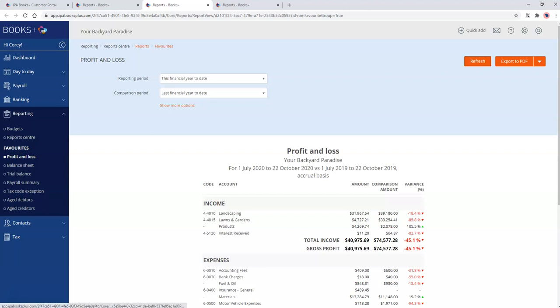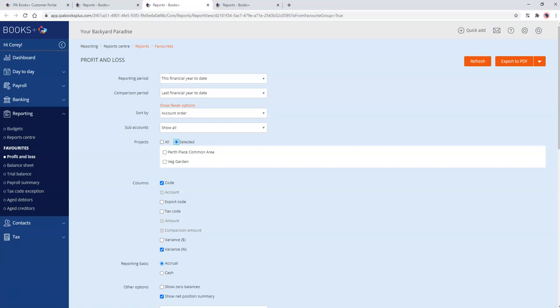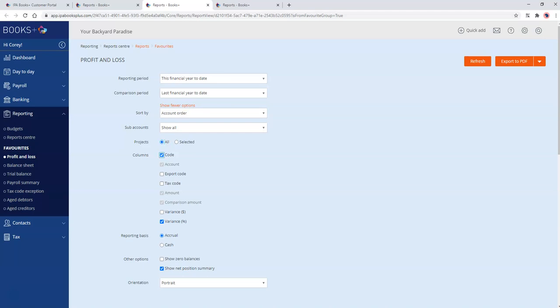You'll notice because I've got a comparison period now, it actually gives me a percentage variance by default within there. I can further customize this report as well by clicking show more options. I can change the sort option. I can look at sub accounts, how I want them displayed. I can look at projects as well, if there's any projects in there, and projects we discuss in another webinar, but it's just job costing. So I can run a profit and loss based on each project. And then the columns I want to display.